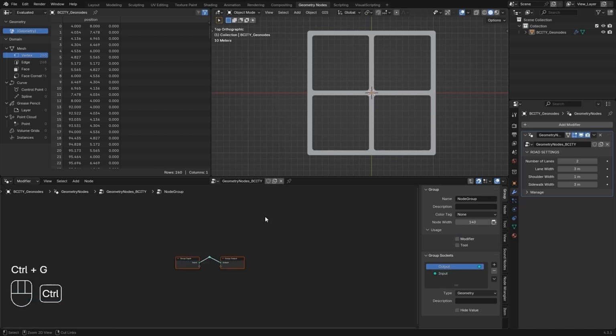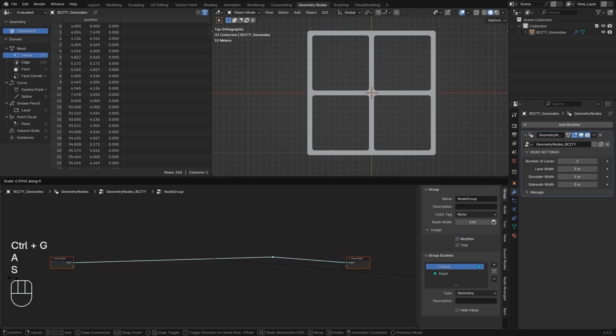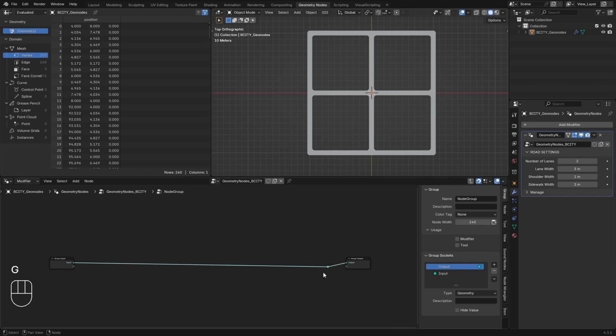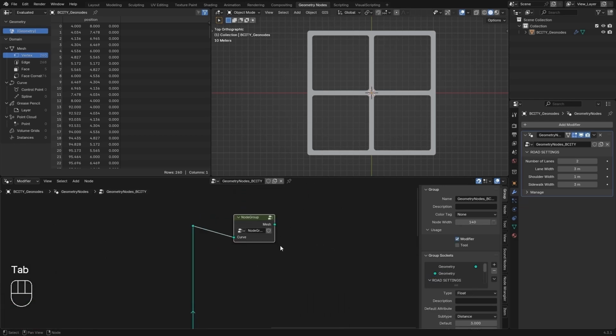We'll rename the group's input and output sockets. The output will be a mesh, and the input will be a curve. I'll press Tab to exit the group. This node group will be called Sidewalks and Pavers. You'll notice I'm starting the name with a period.